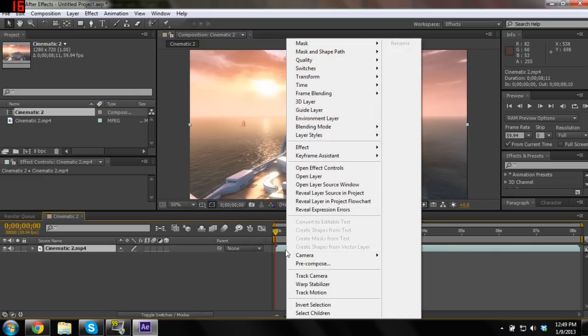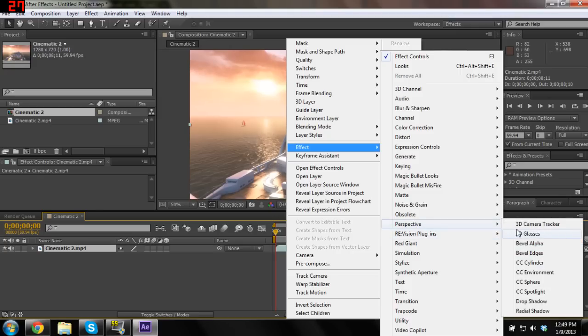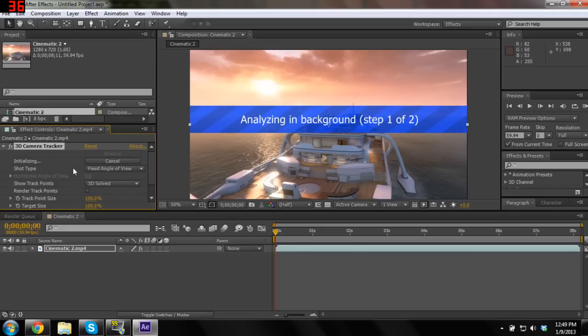So what you want to do is right-click on it, go to Effect, and where is it? Perspective, and then go to 3D Camera Tracker. We'll let that track. So what this is doing is looking through and tracking a bunch of points in here, and we'll get to see those points that it's tracked later. Yeah, my computer's gonna get a little loud. It's actually cancerous.